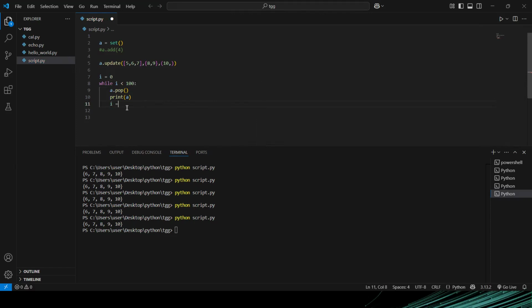I is equal to I plus 1. So why are you not giving me? Okay, I think there wasn't, hold on. Okay, plus equal to, what is happening here? All right, no problem. My head is not working fine here. So I'll just say I plus 1. All right, so now with this, let's run this.